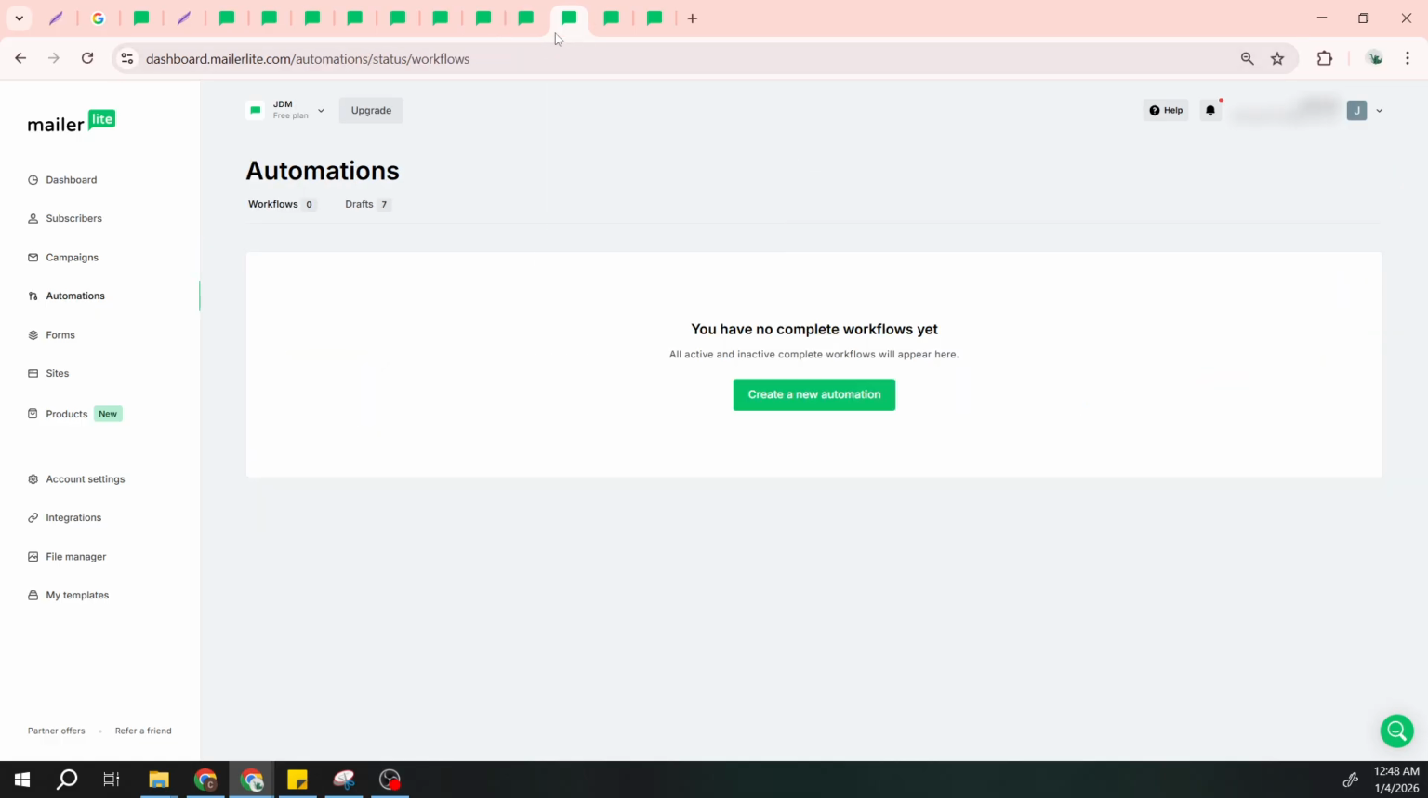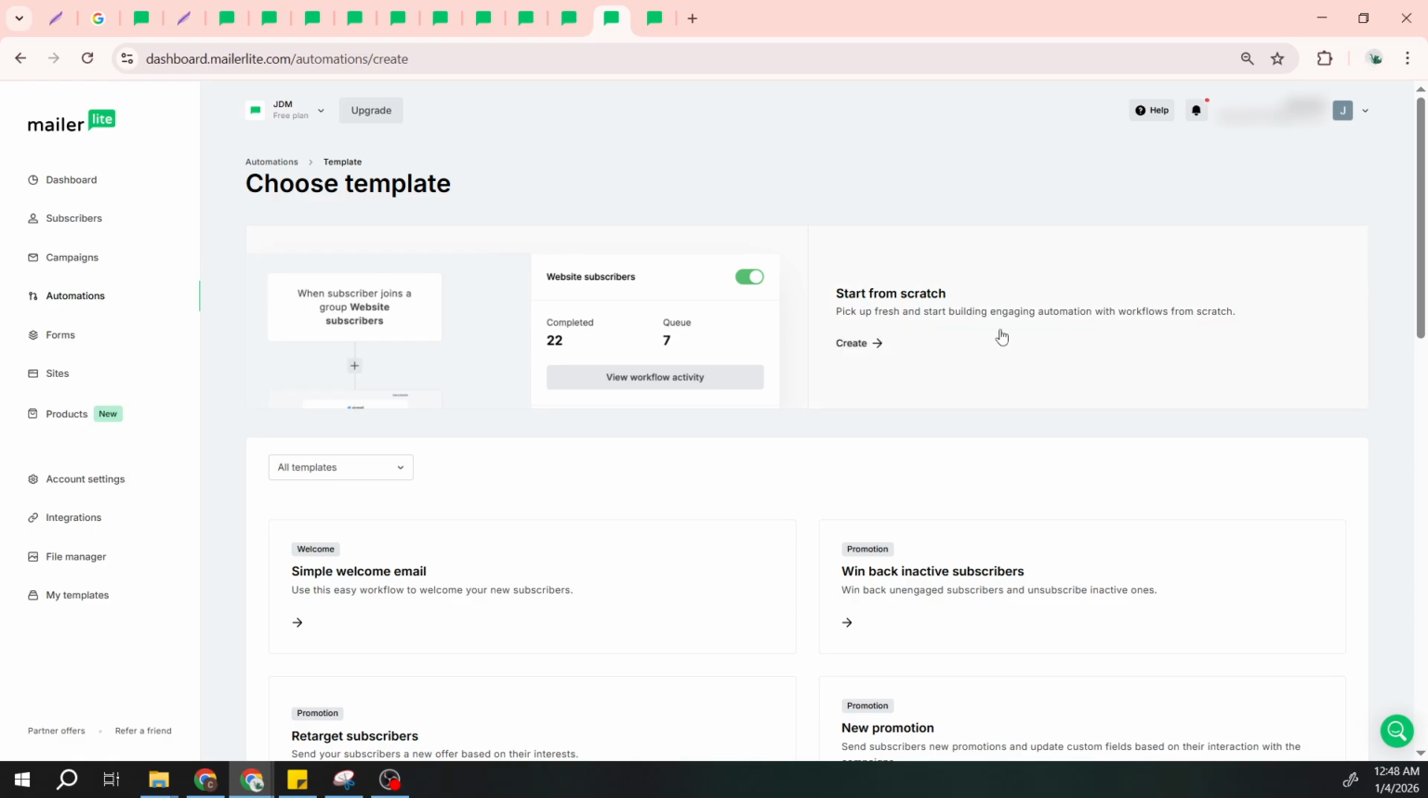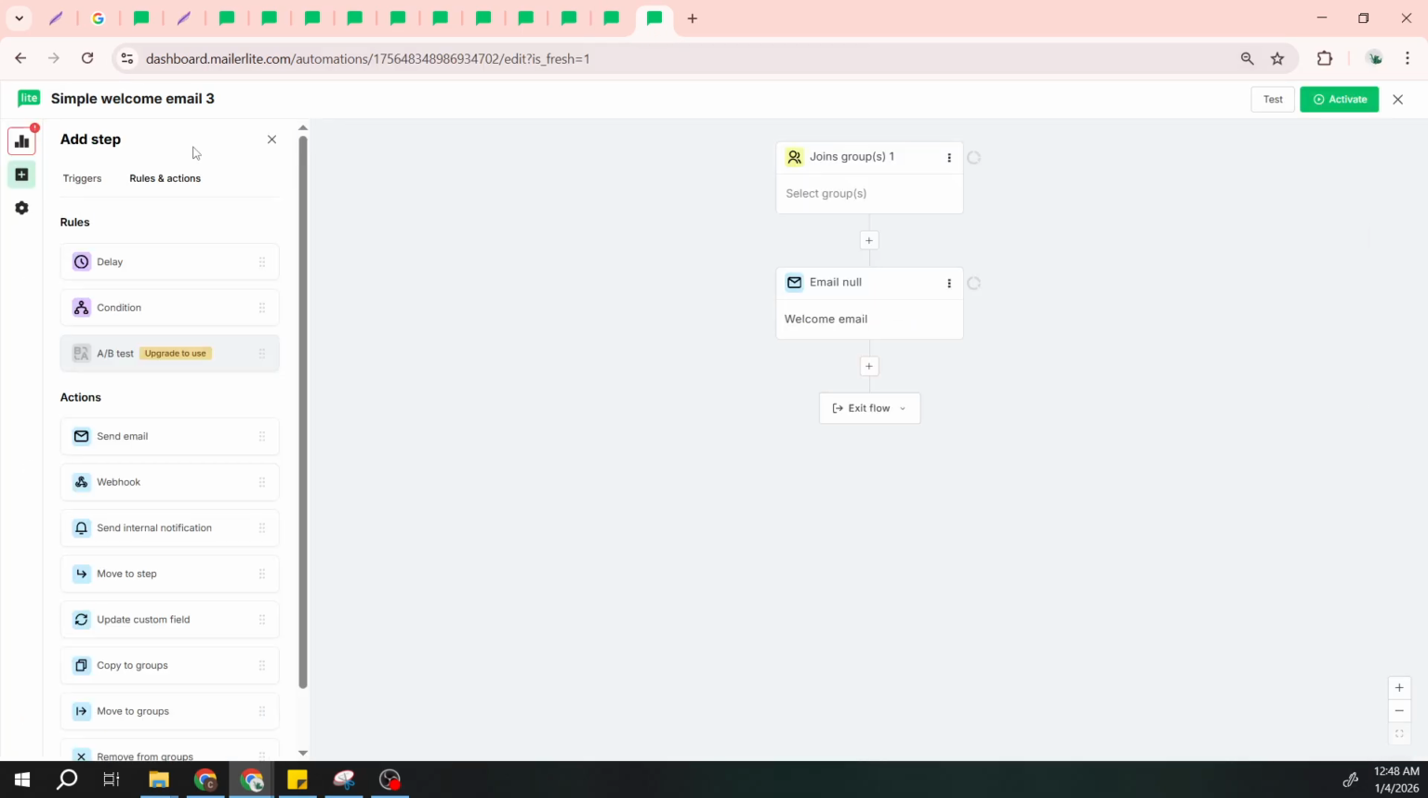To automate follow-ups, click the Automations tab and create a new automation. You can build from scratch or start with a template. In the editor, add steps like delays, send email, and copy to groups to shape the journey. When everything looks good, click Activate to save and turn it on.